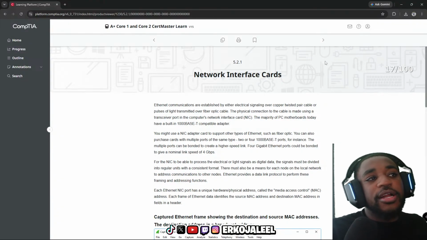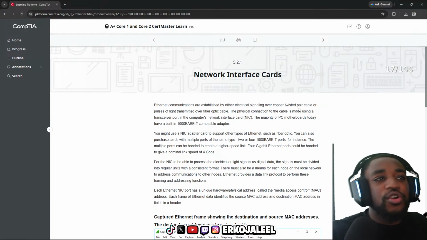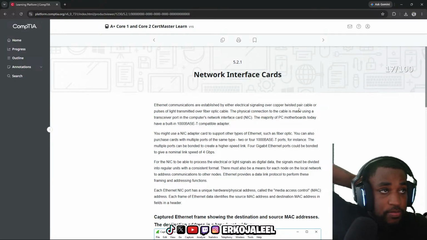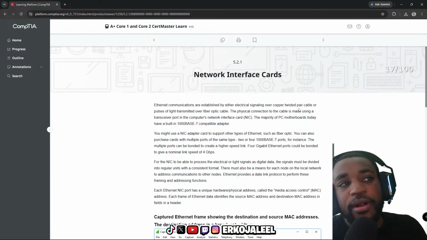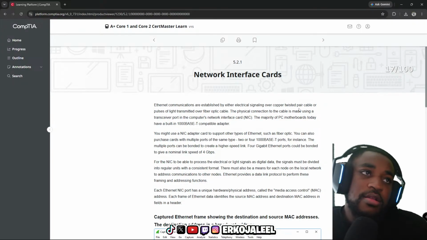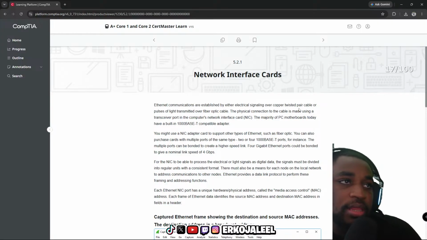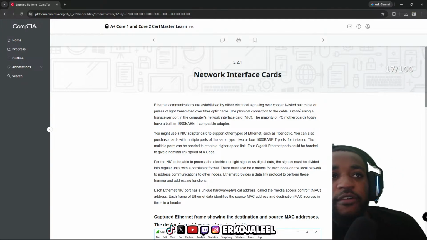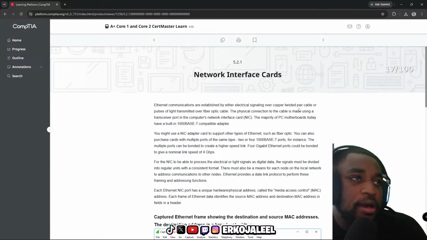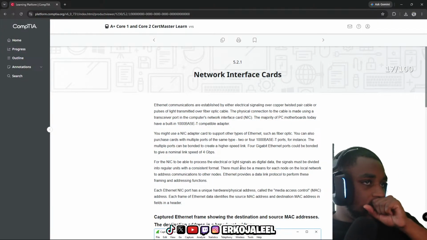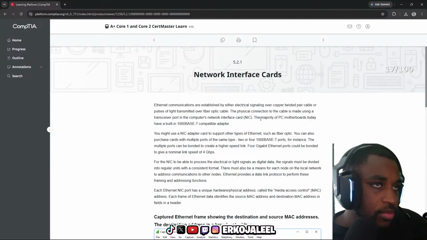Ethernet communications are established by either electrical signaling over copper twisted pair cables or pulses of light transmitted over fiber optic cables. The physical connection to the cable is made using a transceiver port in the computer's network interface card, which is the NIC card. The majority of PC motherboards today have a built-in 1000BASE-T compatible adapter. Let's keep this in mind.